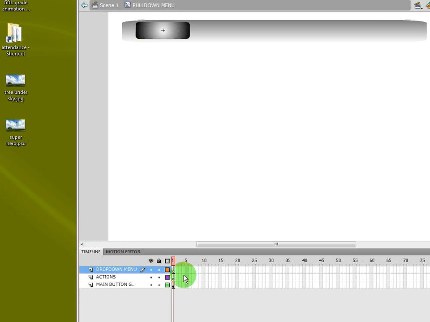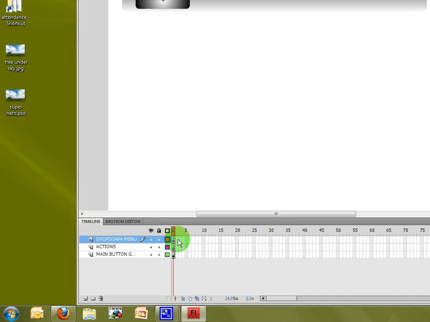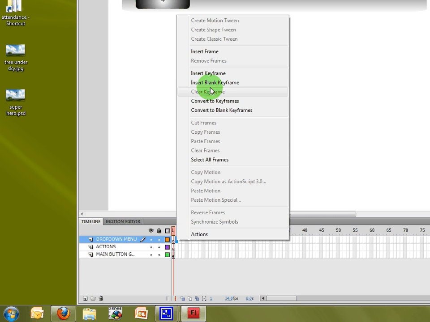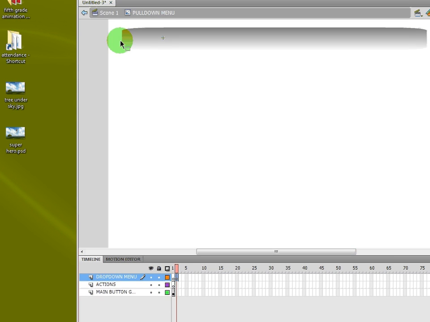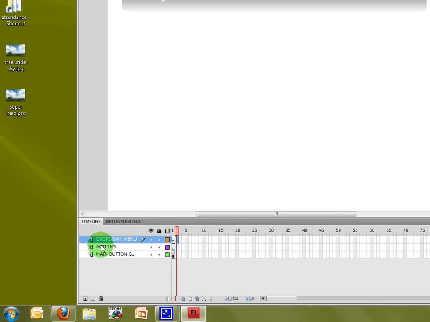So we're going to go ahead and make a keyframe at frame 2 for the drop-down menu. So I'll right-click and create a blank keyframe. This is when the drop-down menu would appear. When it comes to actions, I don't really have to worry about that. And the main button graphic, I do need that to last the whole time. The thing about that is, though, it's not really going to change, or at least not right now. It's not going to change.